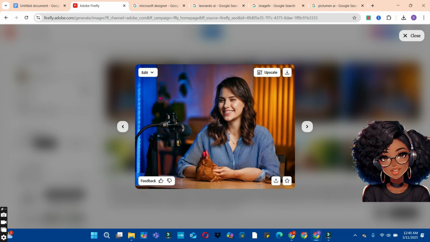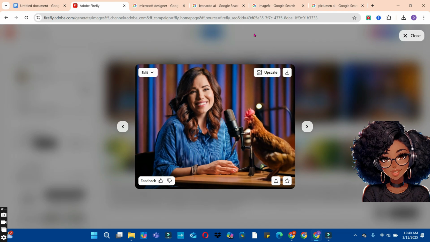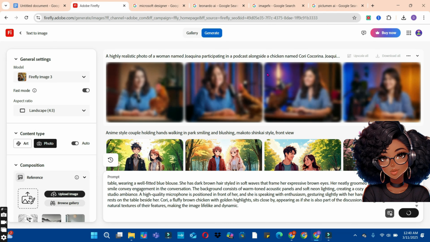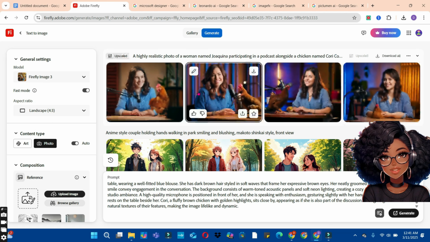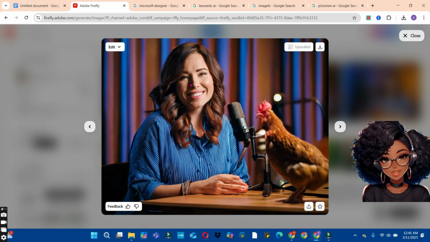You can see the hen, or the bird, didn't appear well. Some part is missing, so we are going to click on the upscale button to upscale the images and see whether we are going to get something better. So after upscaling the images, this is what we got. The quality has improved a bit.